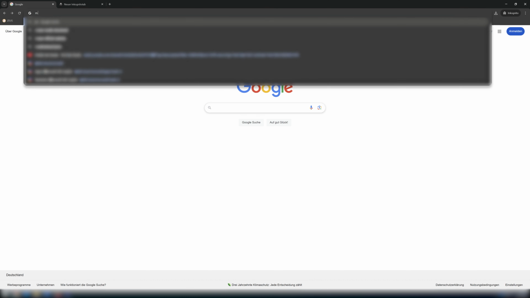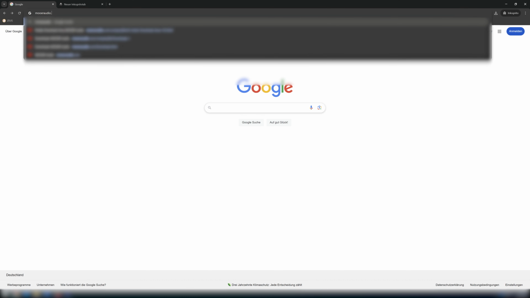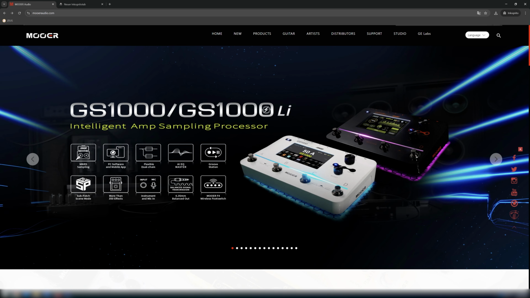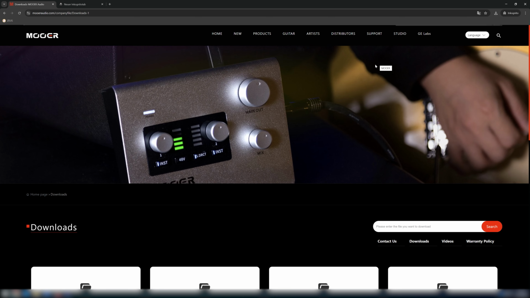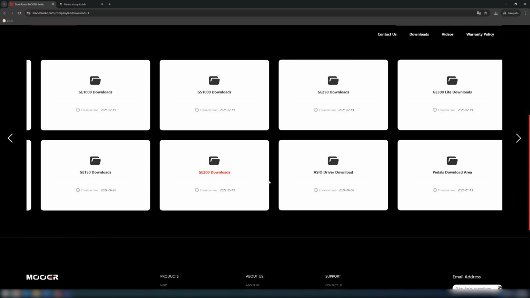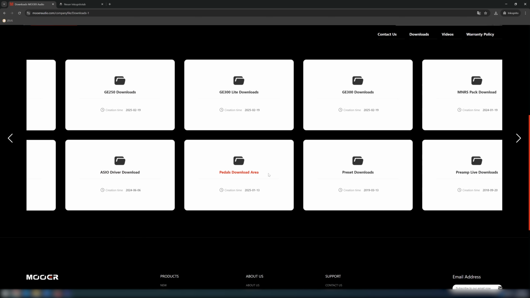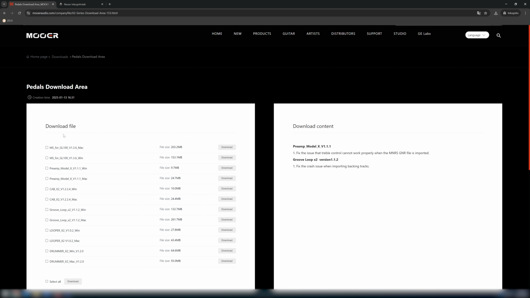Start your internet browser of choice and type mooeraudio.com into the browser bar. You now reach the Mooer Audio website. From here, click Support, Downloads. Navigate to the pedal's download area. Select the matching file for your device and operating system, Windows or Mac, and click the download button.